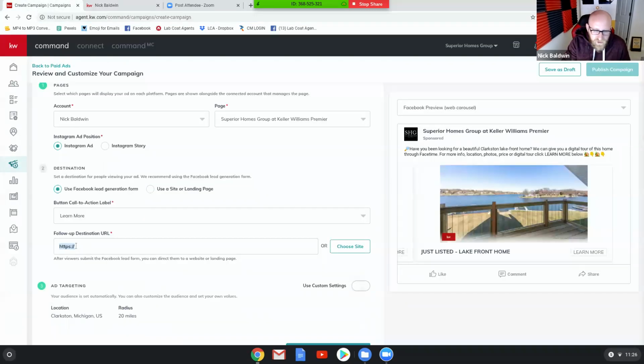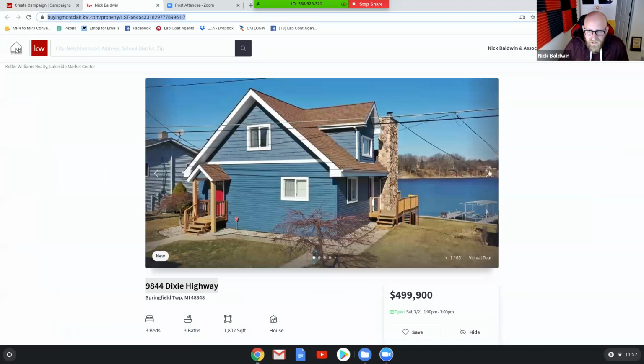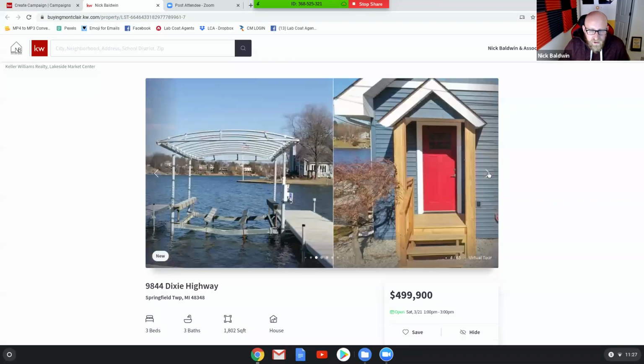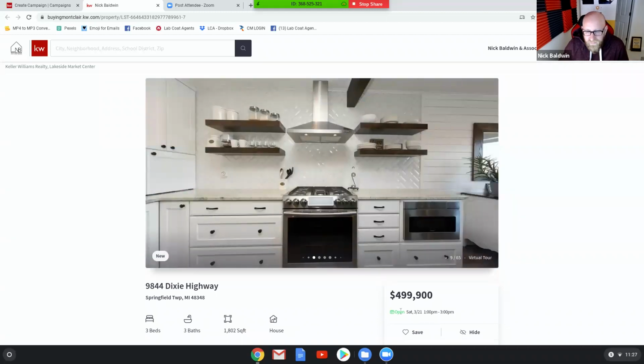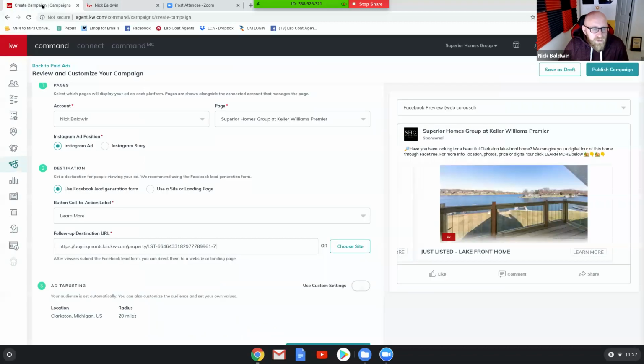All right, so we're going to add the destination URL. So when they click through to the ad and they submit their information, they'll be led right to this page and they'll be able to look at all the beautiful pictures and see more information. And they'll also see that there's an open house. Well, tomorrow. I don't know if she's going to be able to still do that, but we will find out.